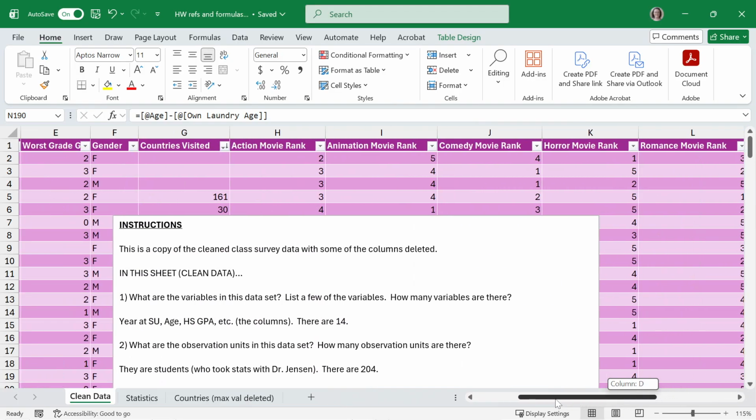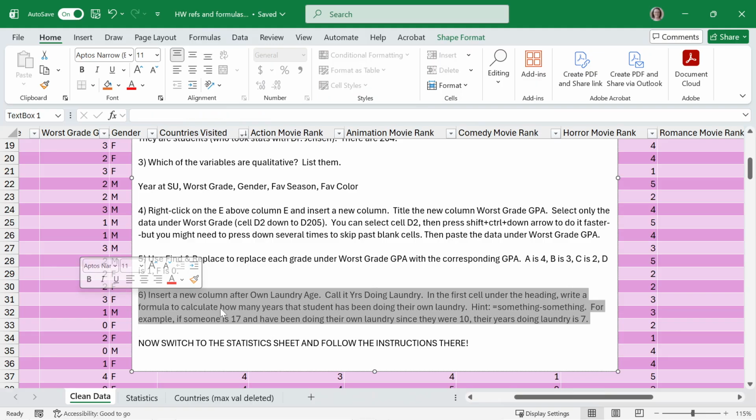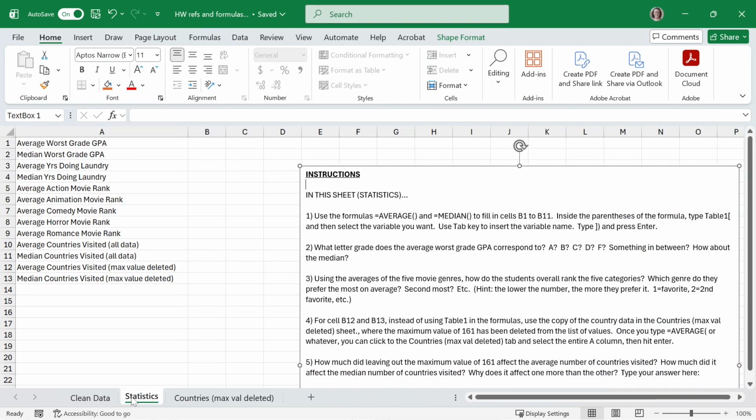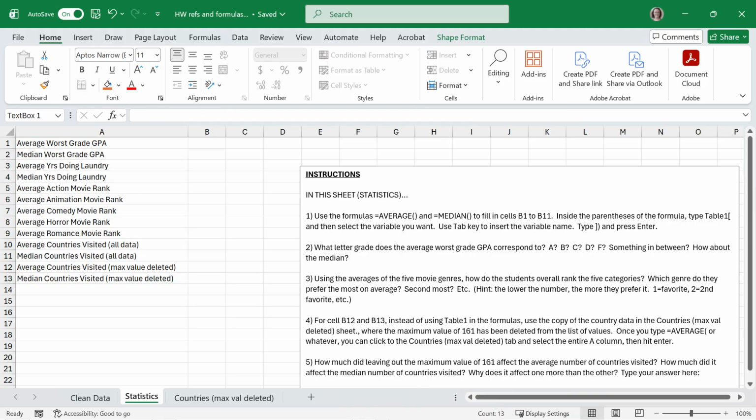Okay, and I believe that was the last instruction in this sheet. So now we're going to switch to the statistics sheet, and we're going to do a few more things there. So switch to this sheet. All right, so in this sheet, we have some labels of the things that we're going to calculate. Number one here is use the formulas equals average, parentheses, and equals median, parentheses, to fill in the cells B1 to B11. Right, so starting with B1 here, this one we're doing average worst grade GPA.